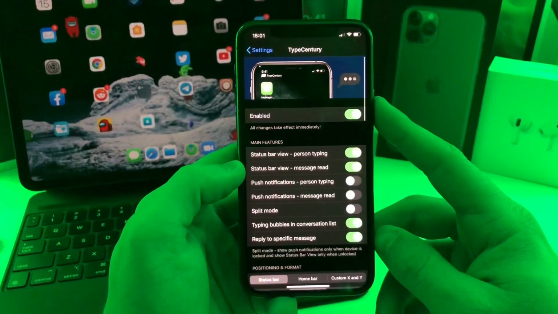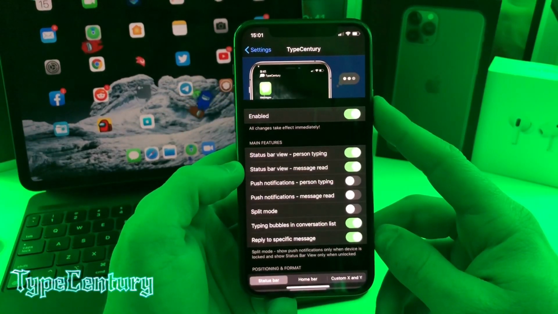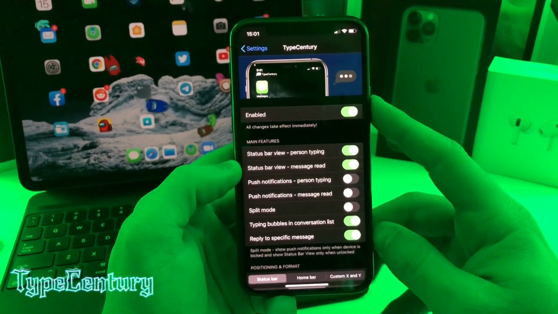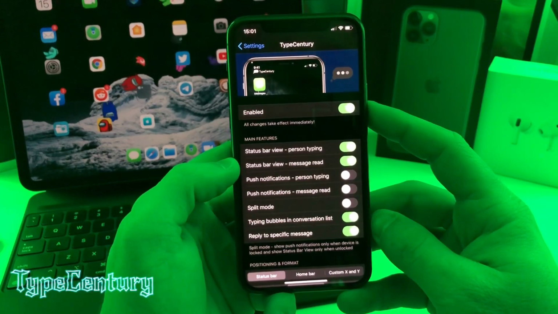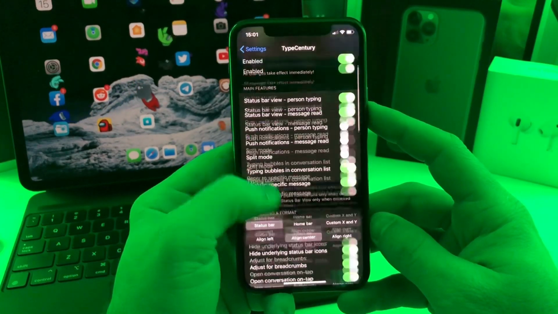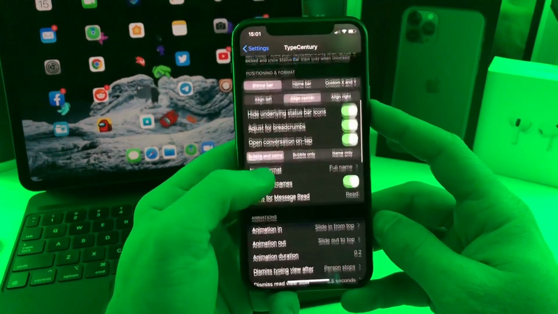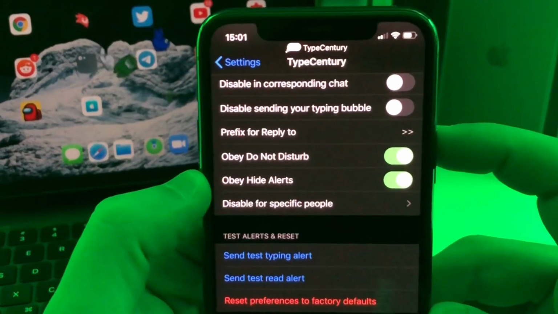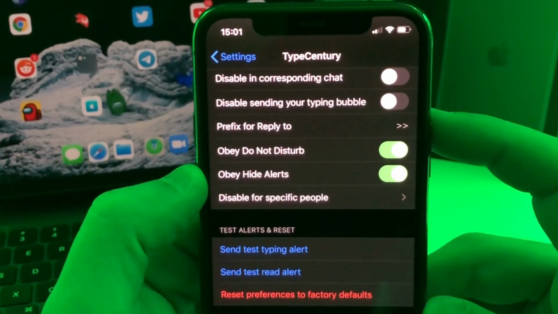All right, this next one I have is Type Sentry, and basically what this does is it allows you to see if someone is typing to you. I'll go ahead and show you real quick. So this is what mine looks like. Just at the top of the bar, it says somebody is typing.